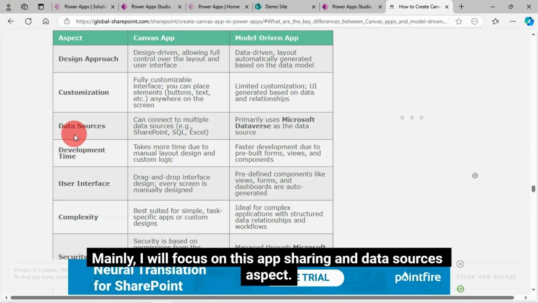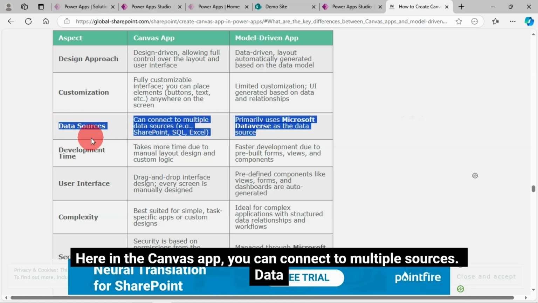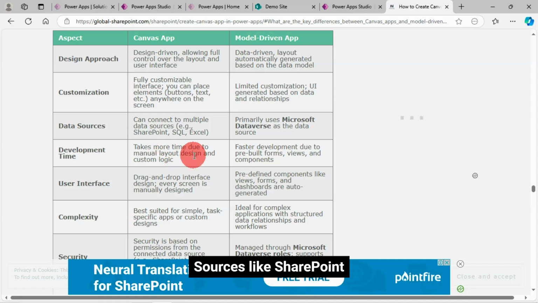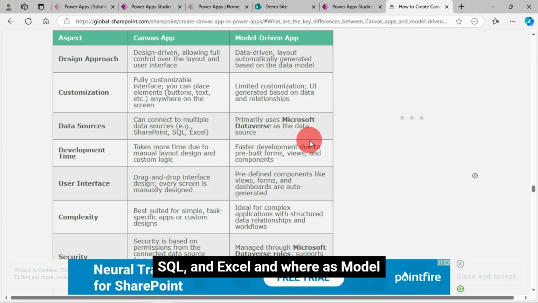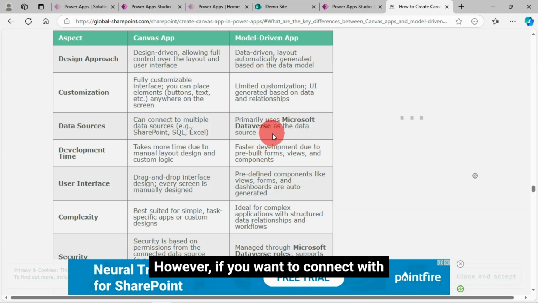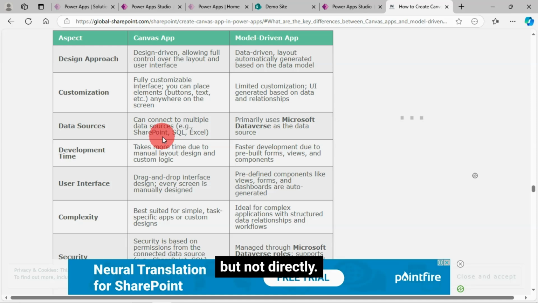Mainly, I will focus on this app's sharing and data sources aspect. Here in the Canvas app, you can connect to multiple data sources like SharePoint, SQL, and Excel, whereas the model-driven app primarily uses Microsoft Dataverse as the data source. However, if you want to connect with other data sources, we can do it using Power Automate Flow, APIs, or custom connectors, but not directly.